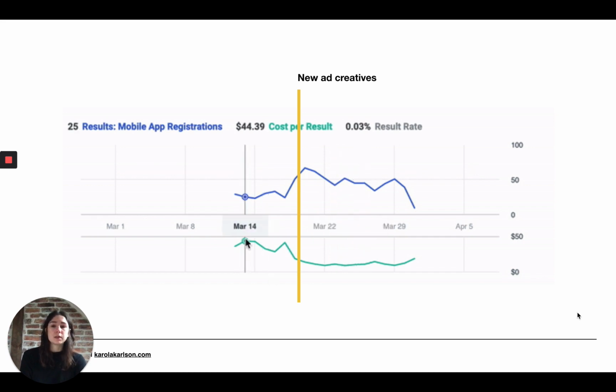So we didn't make any other changes to campaign or ad set setup. It is just the new video ads that helped to bring the results down. So there's a lot you can do with better Facebook ad creatives.